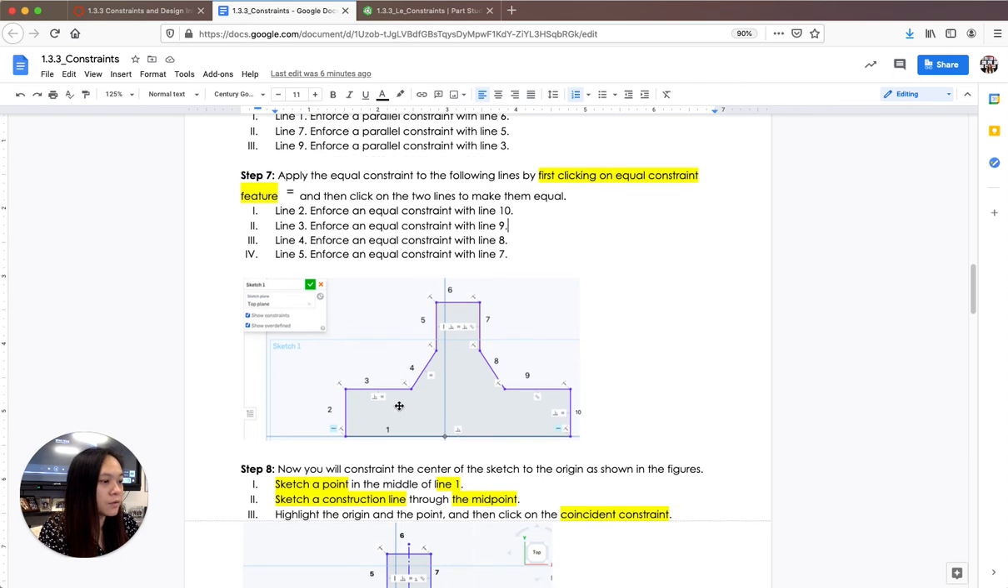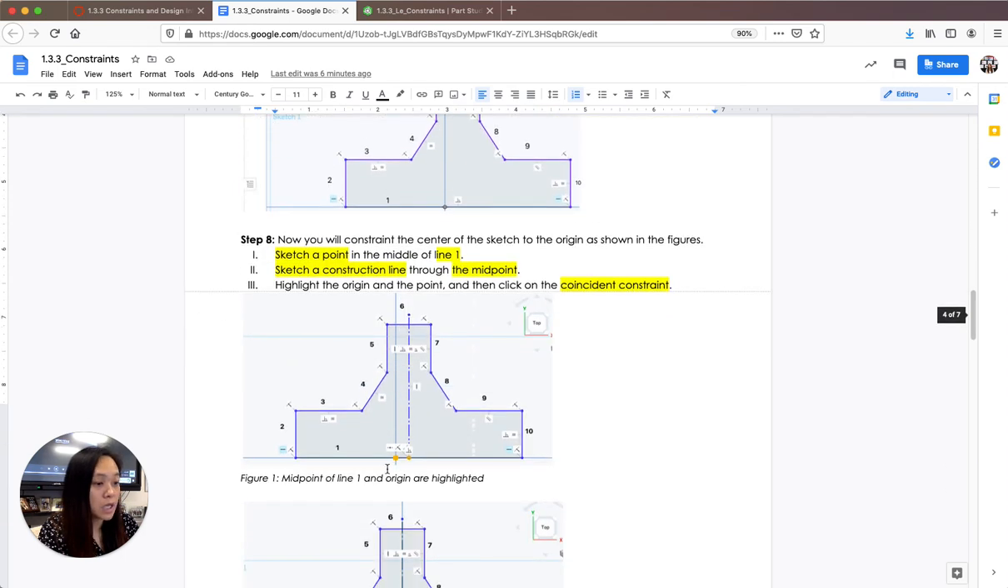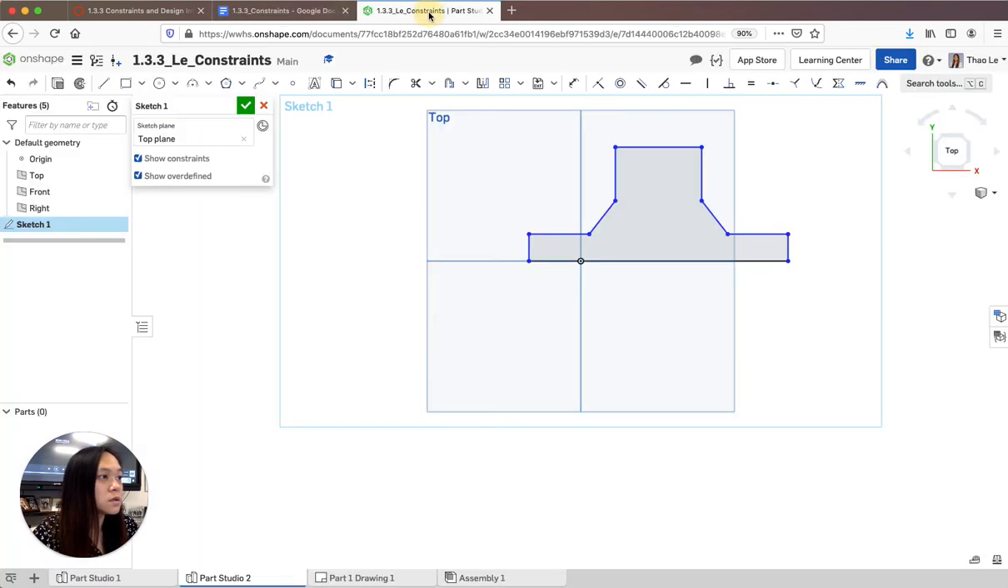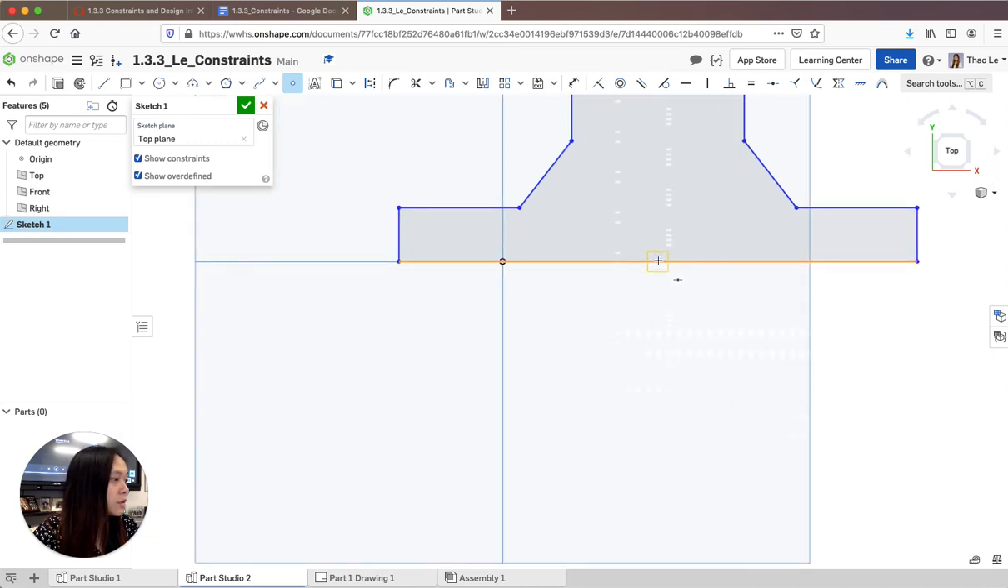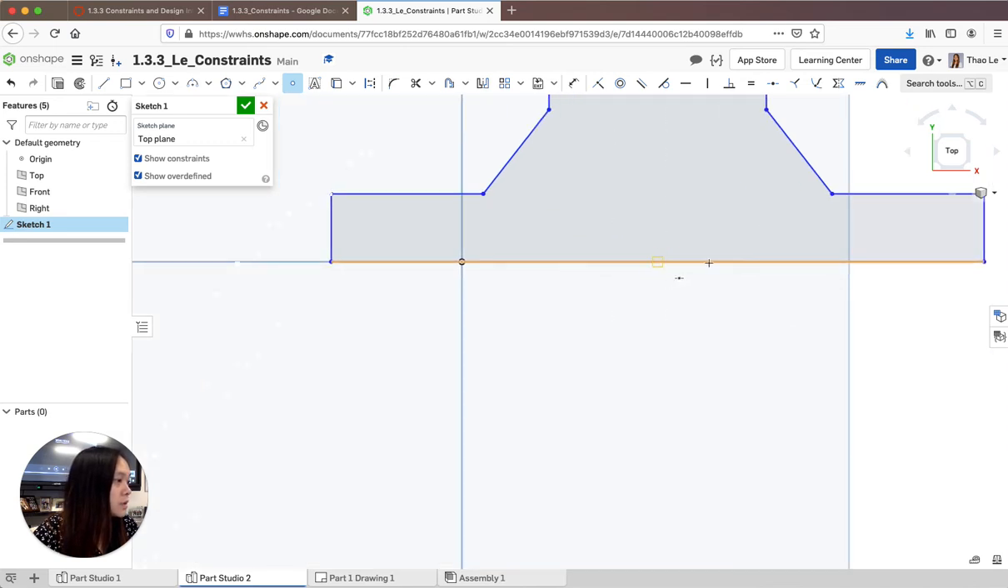And now we're going to move on to creating a midpoint with a construction line. So it says now you constrain the center of your sketch to the origin as shown in the figure. What you can do is sketch a point in the middle of line 1. So we're going to do a midpoint. So I'm going to go up here and grab my midpoint, and it should generate a little square box that shows this is the midpoint. So if you go here, it doesn't show it, but then if you go here, it shows that this is the midpoint. So the midpoint is on this line.